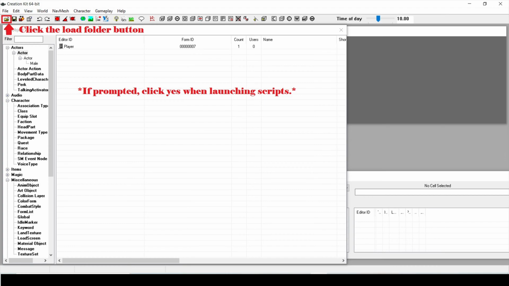Now that the creation kit's installed, launch it. Don't get overwhelmed at first sight. It might look like a lot, but you don't need to know every little detail. If you get any pop-ups at launch, click yes. Otherwise, don't worry about it.